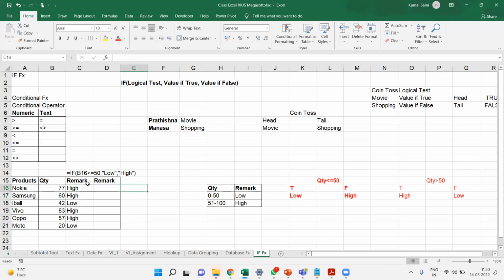As you can see in the formula at the top, the quantity we checked, if this value is up to 50, the output will come as low. If this quantity is beyond 50, the output will come as high. So this part, B16 less than equals to 50 is the test we perform. If the test outcome is true, we'll say it as low. Otherwise, we'll say it as high.